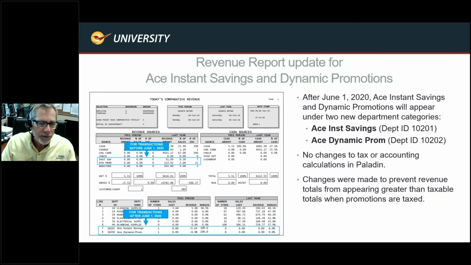Now, for the next 365 days, you're still going to see that instant savings dynamic promotion up above. But that's only because last year is going to be showing numbers. So we're going to be showing you that comparison from last year to this year, and it's always going to be 0 for this period until 365 days pass, and then those two lines will just disappear off of that comparative revenue report.